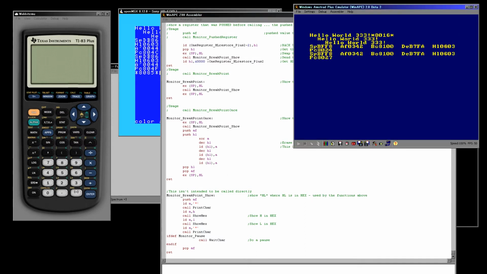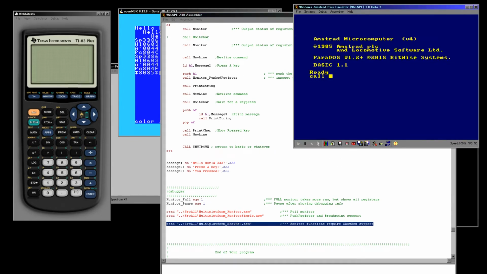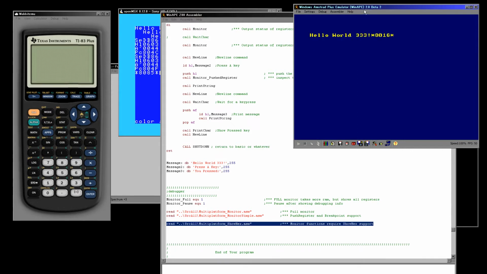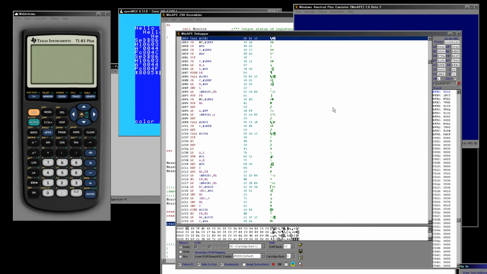Now let's have a look at actually what that does. So if we just run this program again, call and 8000. Oh, we do need to reassemble. Sorry, my mistake there. Because as I said before, this only executes once. So if we just do call and 8000, 8016 here. So if we go to our debugger and pause, go to 8016.